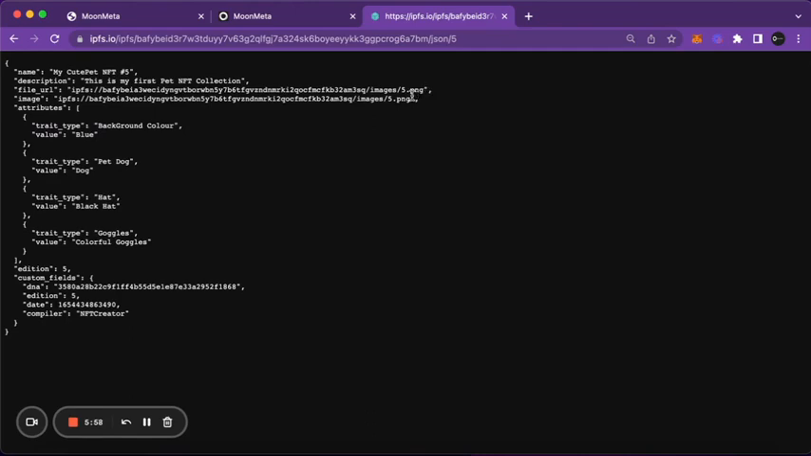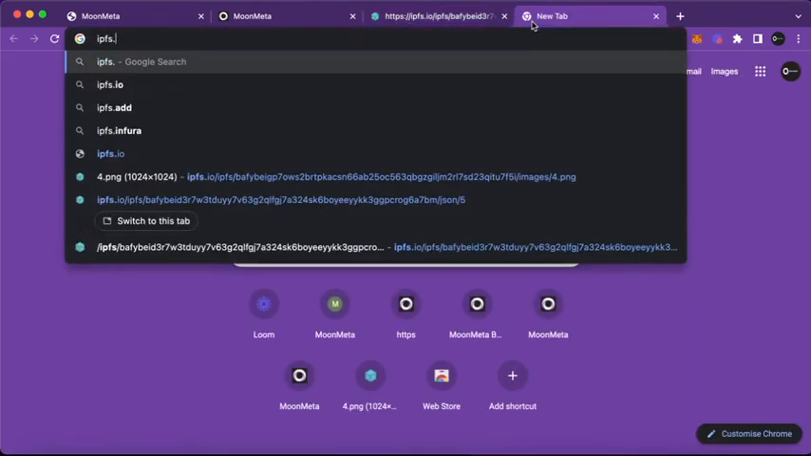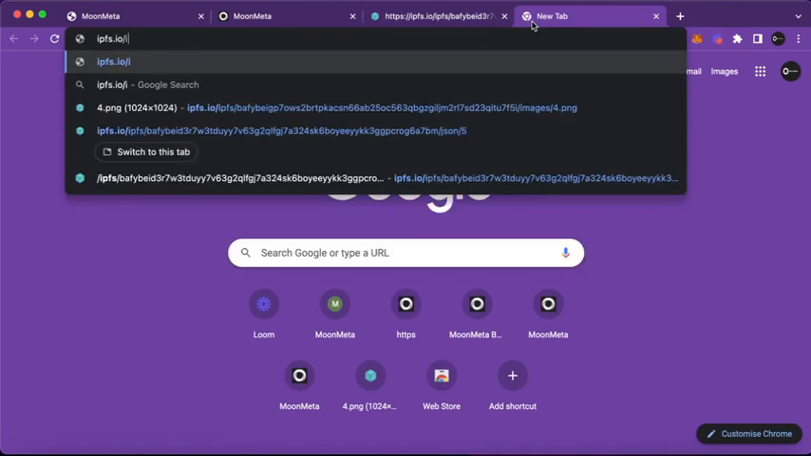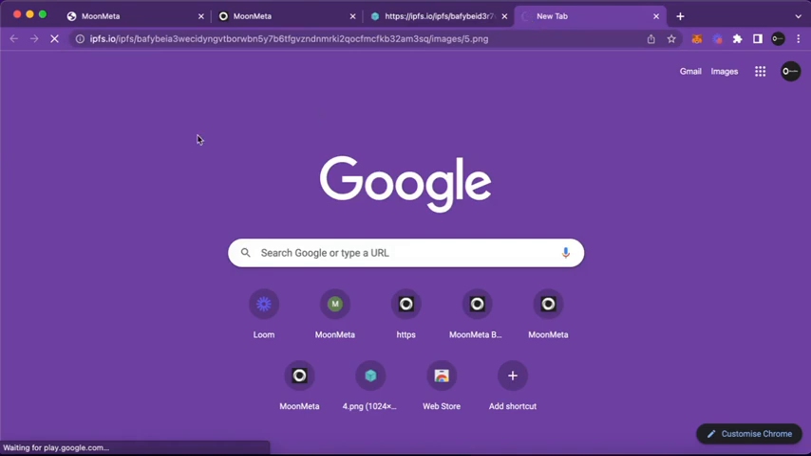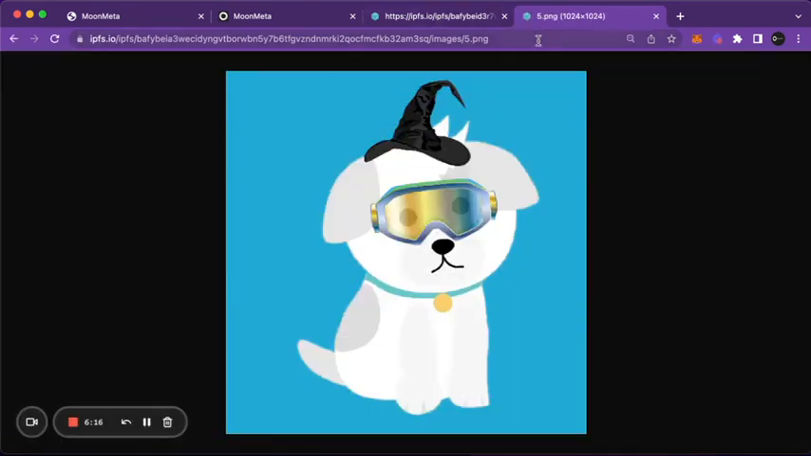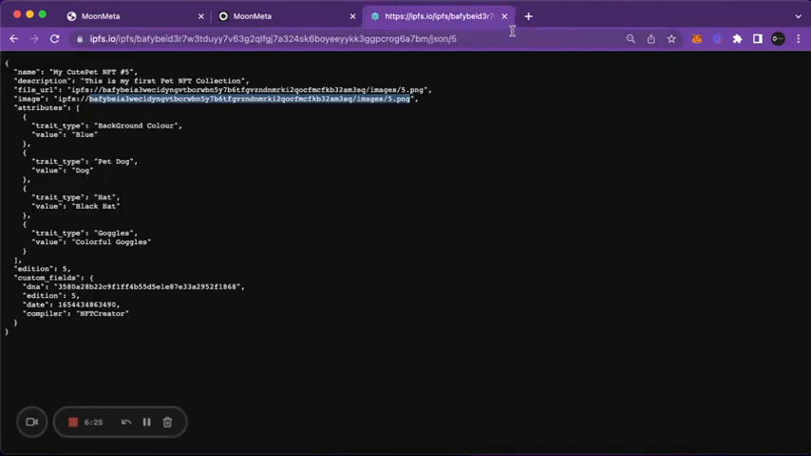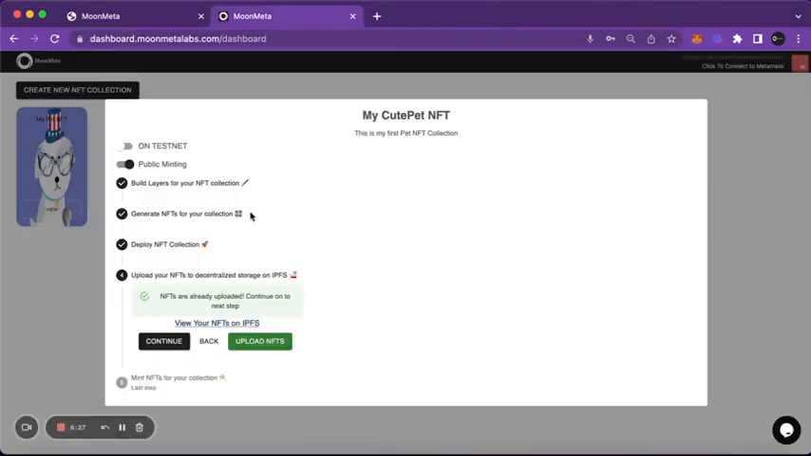Now let's go ahead and see this file on the IPFS link. Let's just quickly do that. Okay, so you can access your images through this link. So it's all been uploaded nicely.